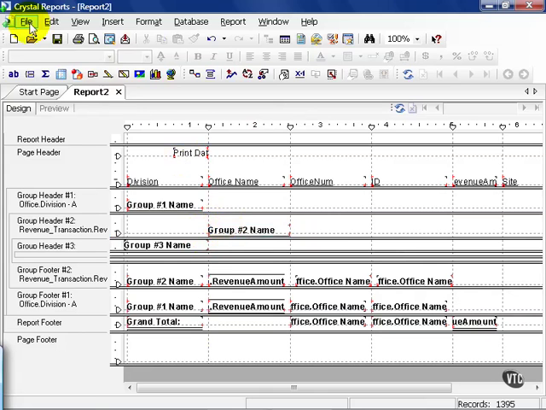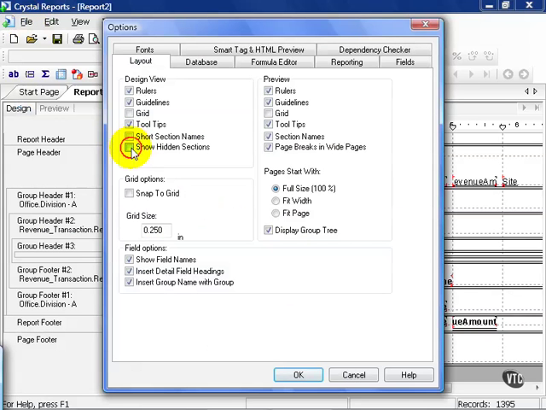I also recommend that in your options, you show your hidden sections, because again, even though you may not see them or you may have suppressed them, they do have an effect on the order. And it never hurts. Sometimes, you do need to see them.